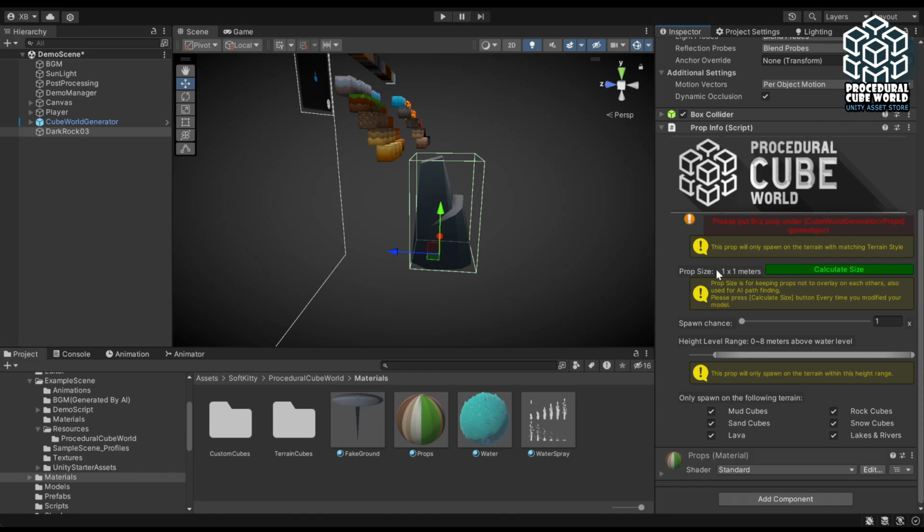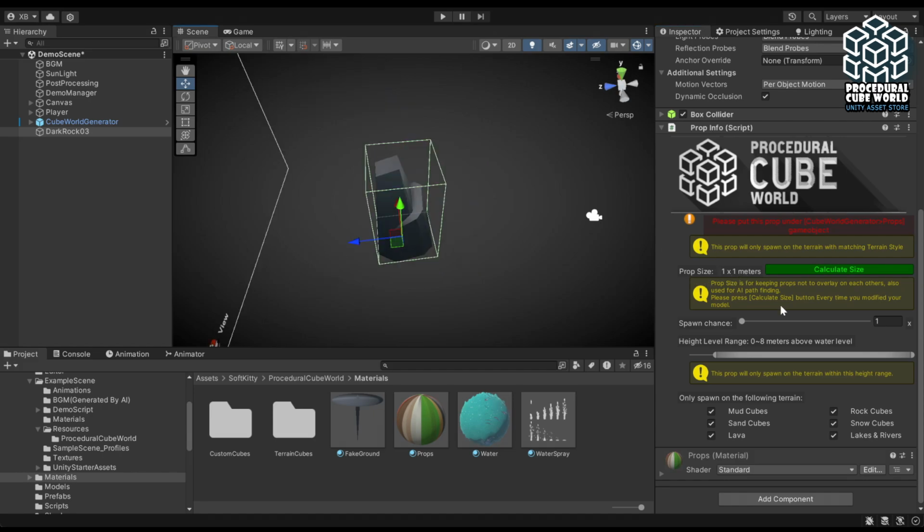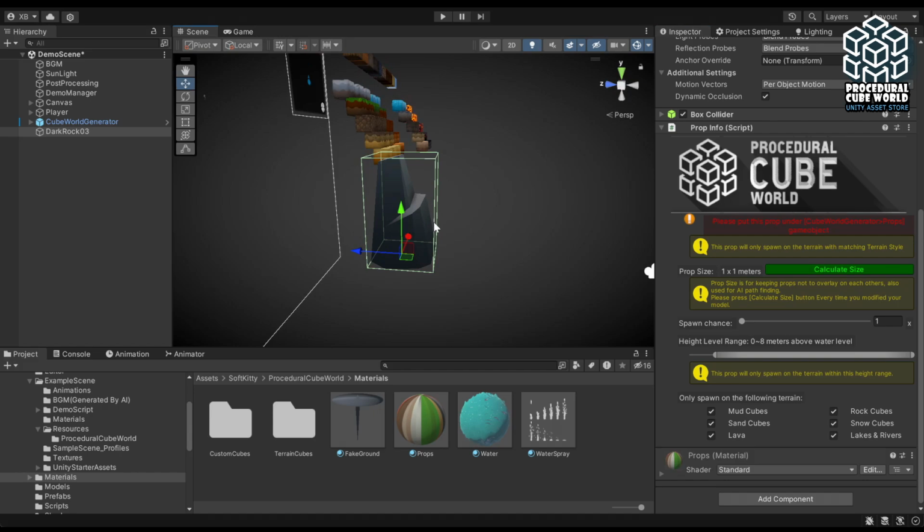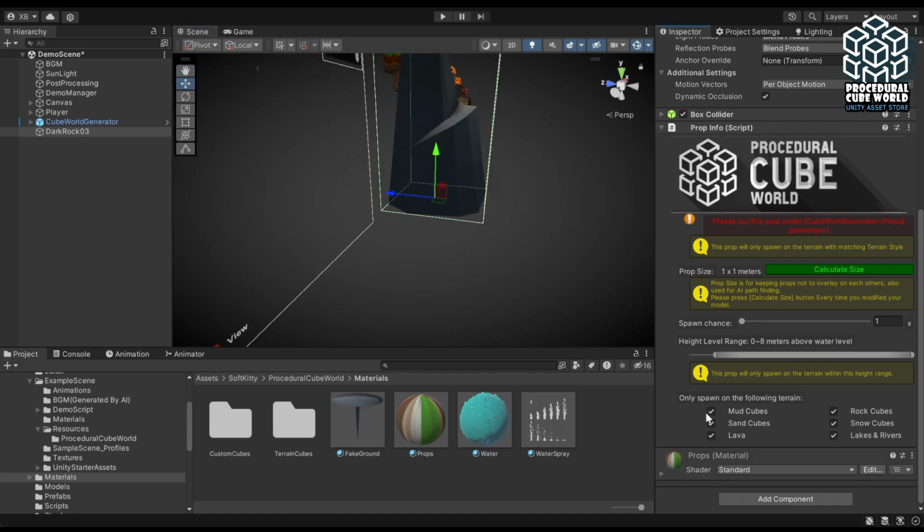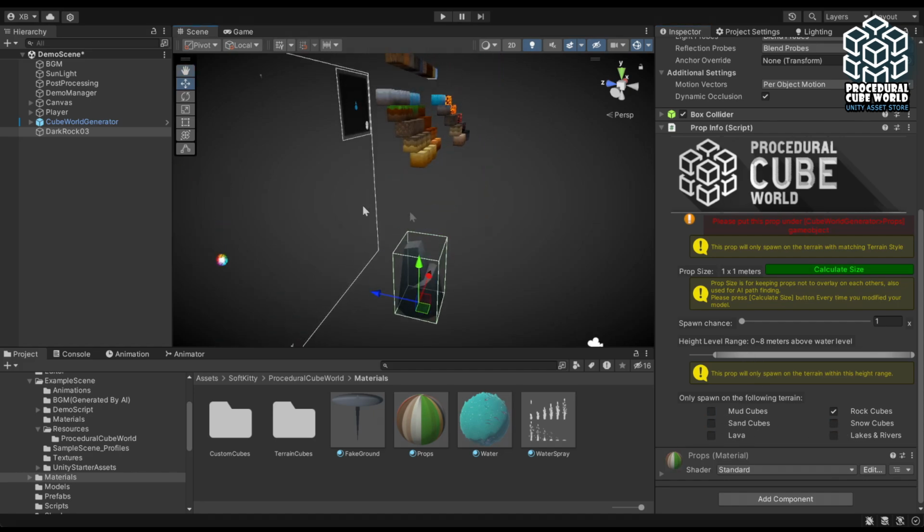And prop size is 1 square meter. And let's set up the height level range. Basically it represents which height levels this prop is going to appear on. And you can also select which cubes this prop is going to appear on, like the mud cubes, rock cubes, and sand cubes. Just check the ones you want.